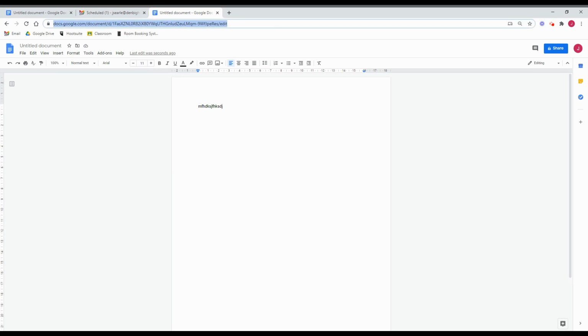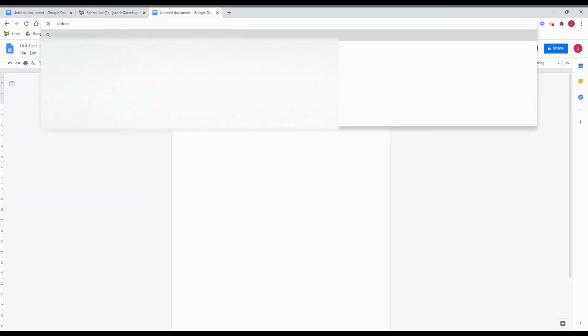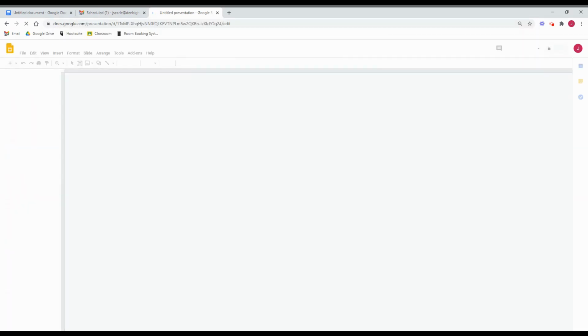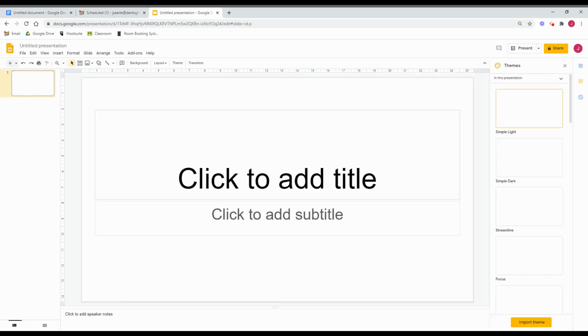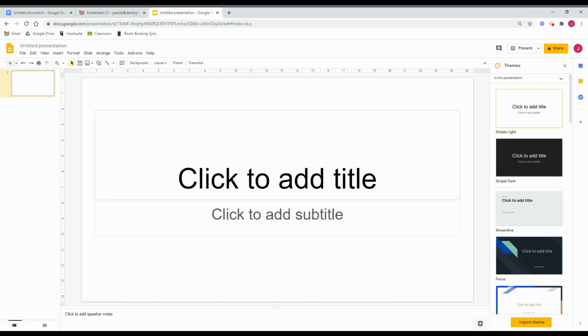I can do the same, not just for documents, so I can do slides.new, and this also works for forms and sheets as well. So I can get started working straight away without much of a hold up, which takes me nicely into my third tip.